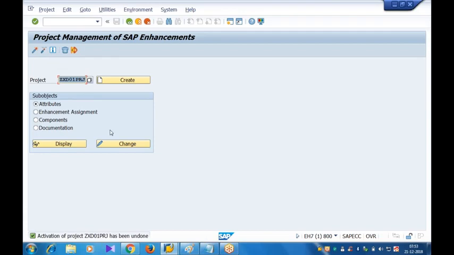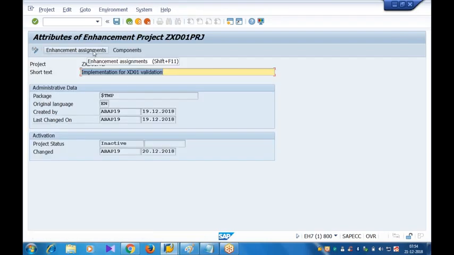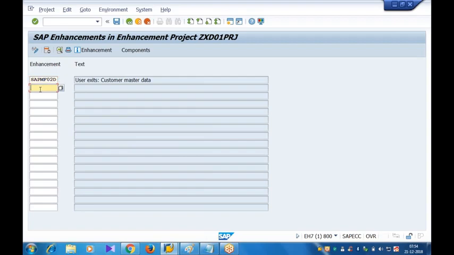Activation of project has been undone. I'll open it in change mode. In this project, if you go to enhancement assignment, already this customer exit is assigned. We are not bothered about that. What is the current customer exit?